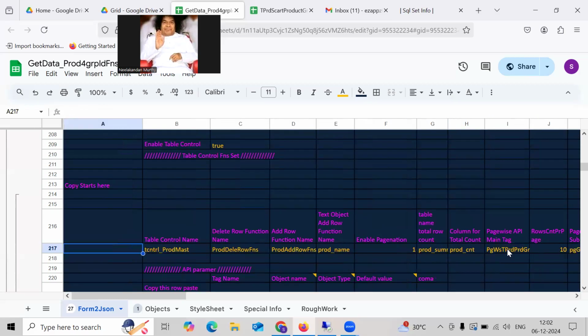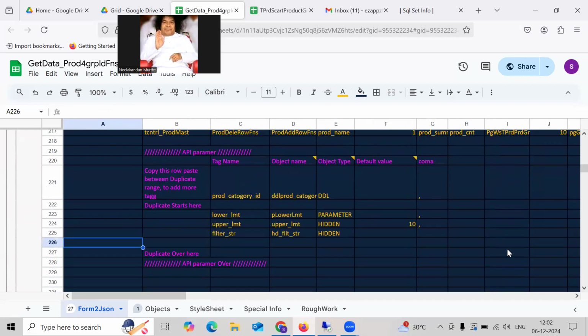Now we will see what are the variables to be declared. So the variables to be declared are the product category ID, which is the condition that needs to be passed in, then a lower limit, upper limit, filter string. Okay. The lower limit has to be a parameter. Why? Because we will be sending the value to the lower limit. Lower limit here means the offset, and the upper limit is the number of rows. So the offset has to be sent as a parameter. So that's what we have specified as parameter.